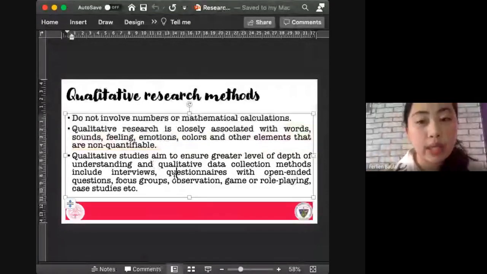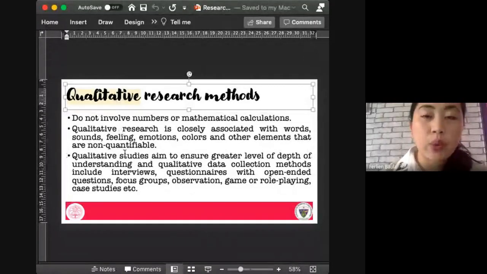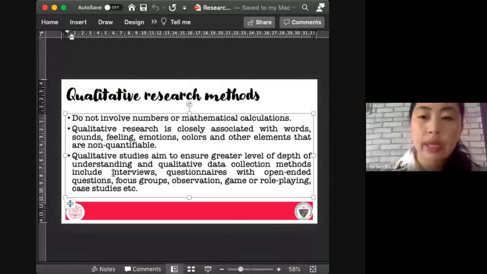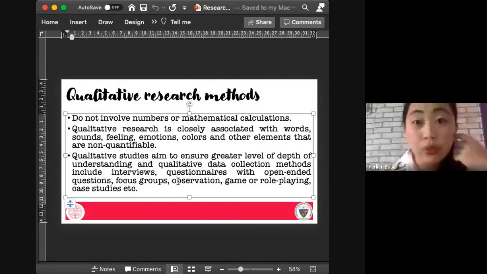So the data process which can generate qualitative type of data, ito siya: interview, a use of questionnaire with open-ended questions, pwede ding focus group discussion wherein you invite members of groups at tapos mag-brainstorming kayo. Pwede din, hindi ka na mag-interview pero i-observe mo yung person sa kanyang day-to-day activity or game or role-playing or case studies. So, yan siya.